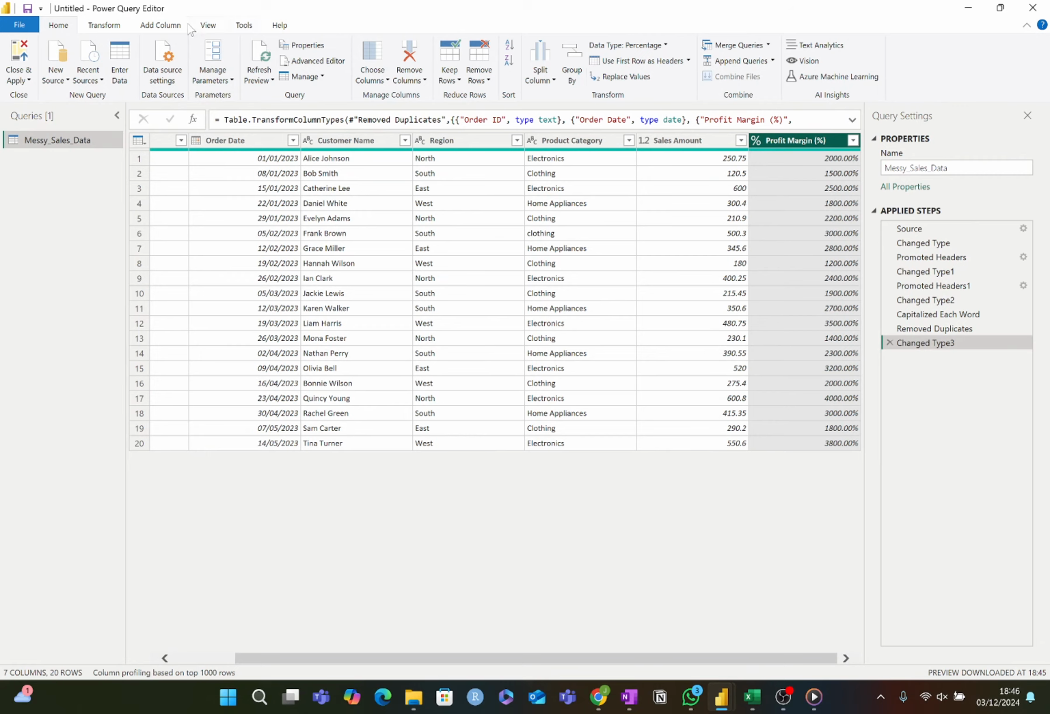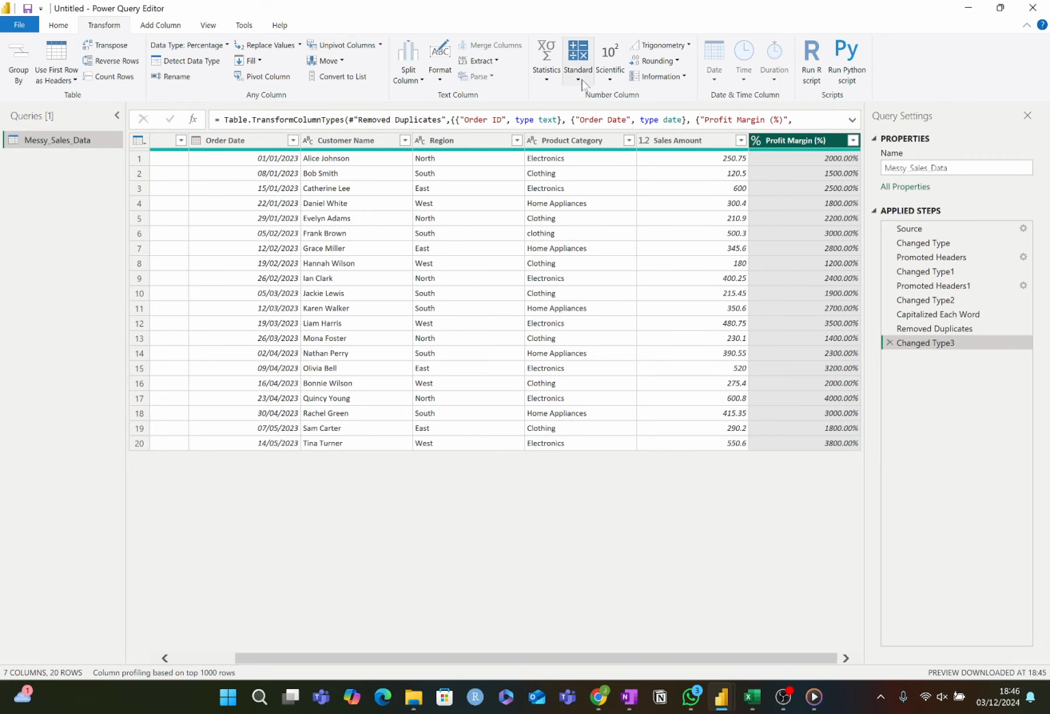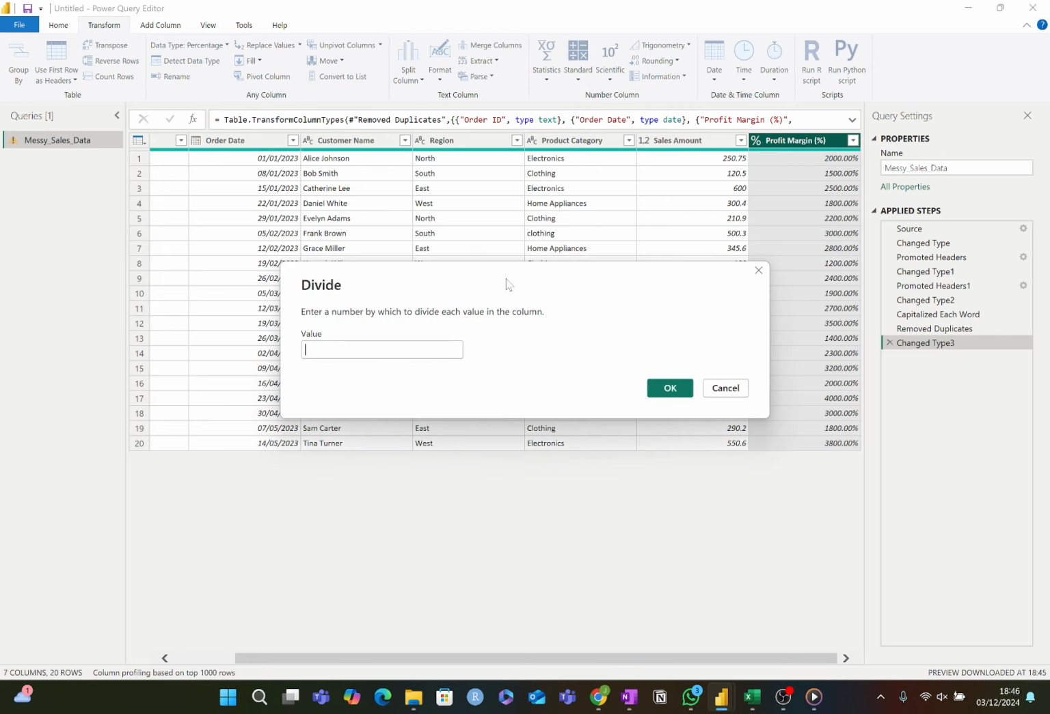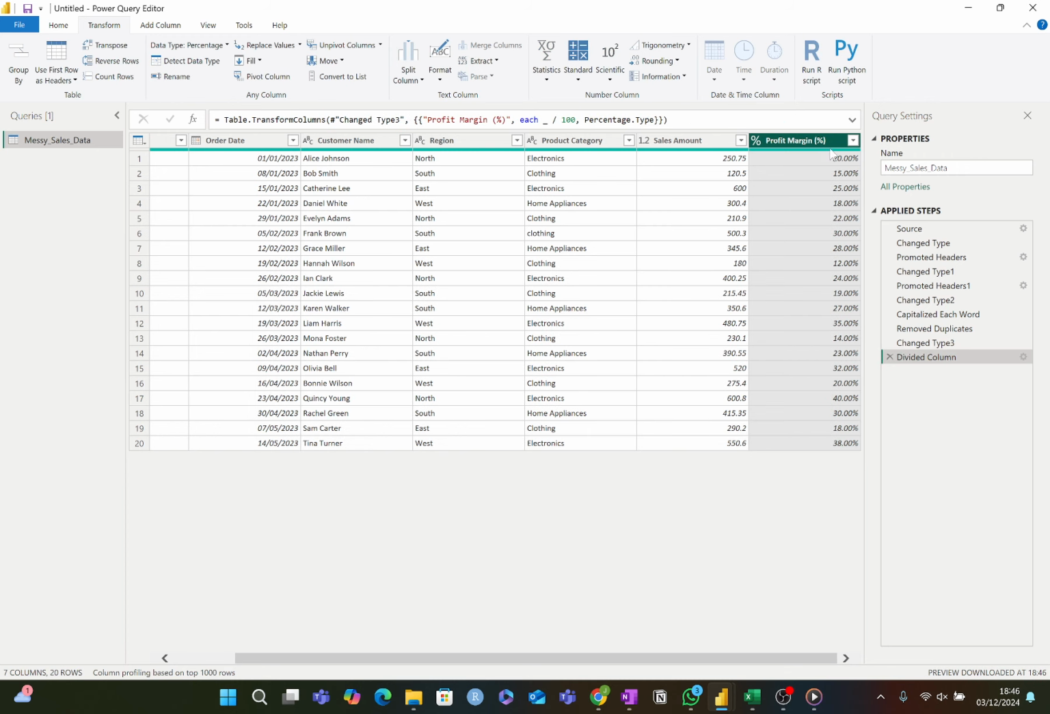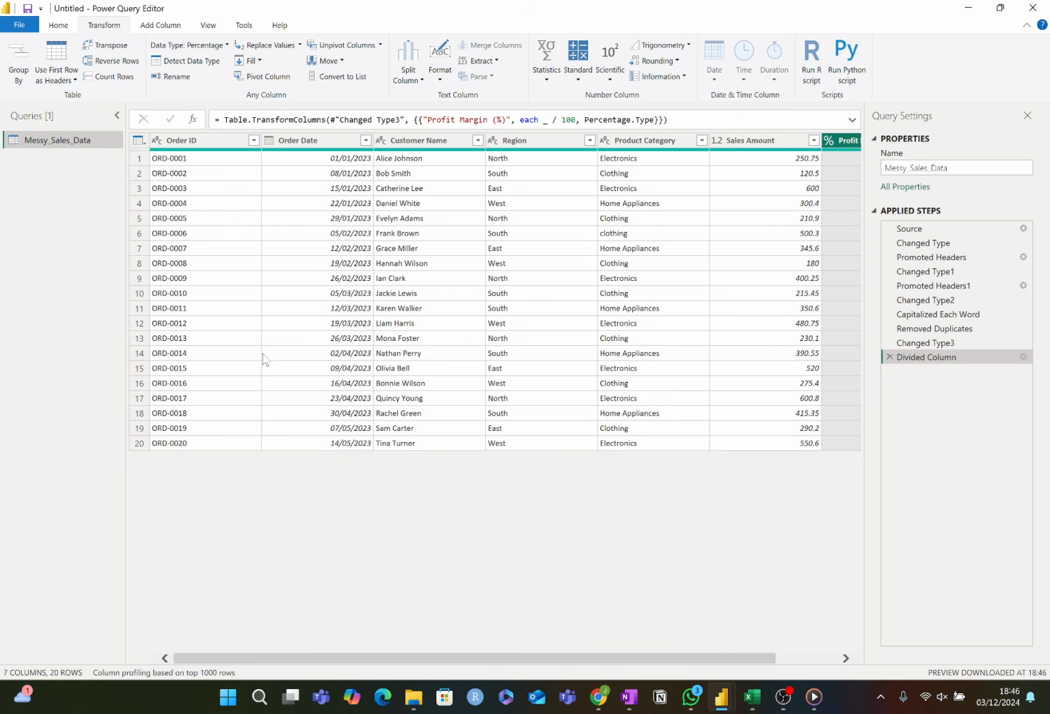So what I can do is go into the transform tab, go into the number column pane, standard, and divide. And then if I now type in 100 here, it should divide each value by 100. Yeah, so we're back to that 20% that we were looking for. So I'm pretty happy with this. So let's create a simple little visual to see what we can do.